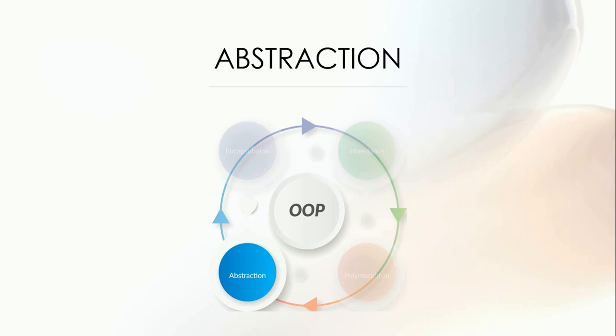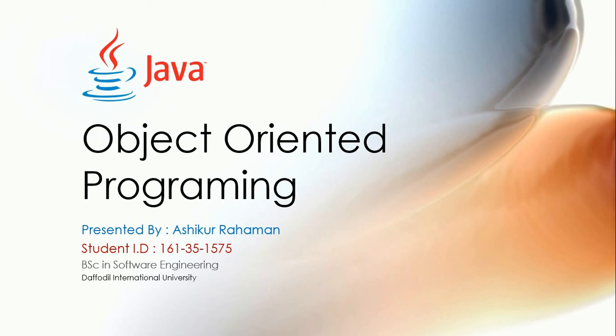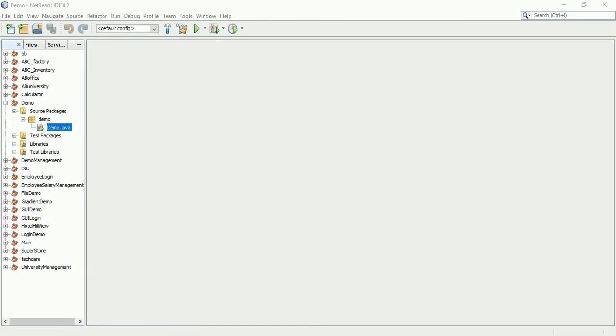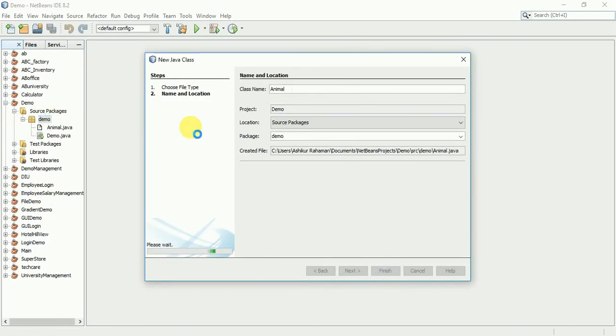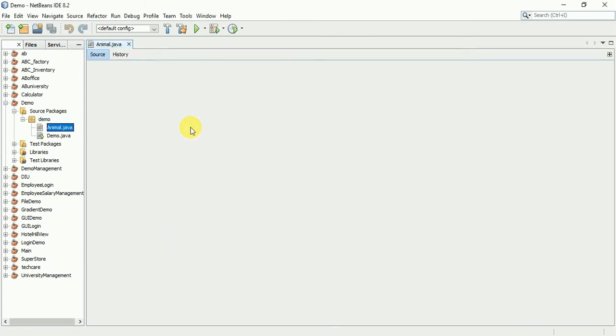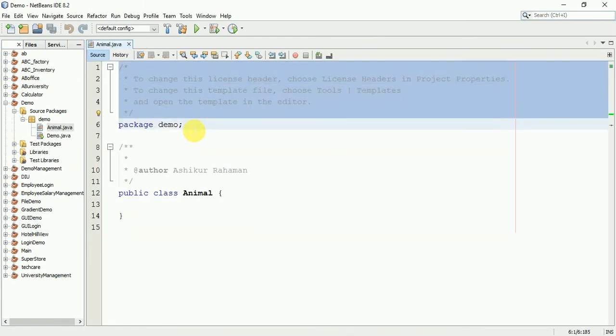In Java, abstraction is achieved using abstract classes and interfaces. An abstract class is defined using the abstract keyword. We cannot create an object of that type. To use an abstract class, we have to inherit it from another class. Any class that contains an abstract method should be defined as abstract. Alright, let's see an example of abstraction that's going to be easy to understand. To do that, first we have to create an object, so I'm going to call this animal.